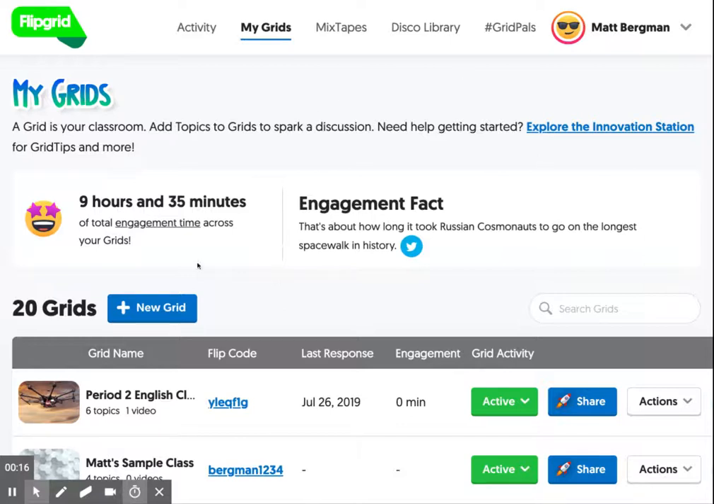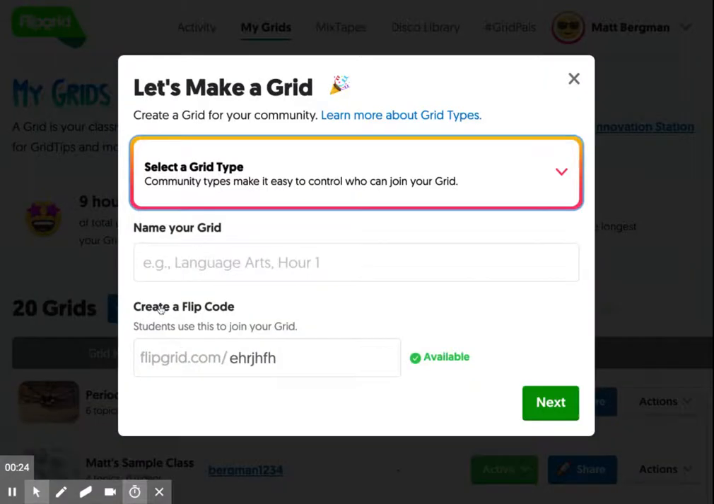So the very first thing you want to do is create a grid. A grid is a class. So it could be like period 2 English, math sample class. I'm going to go ahead and create a grid.